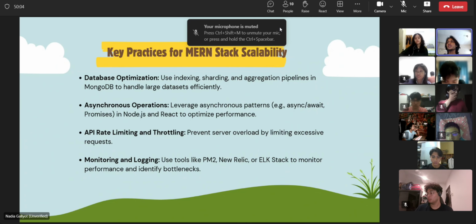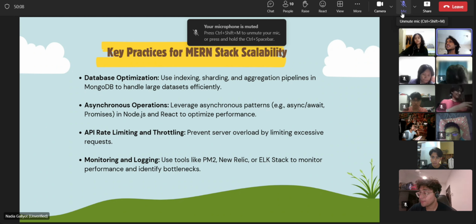And finally, monitoring and logging. You use tools like PM2, New Relic, and ELK Stack to monitor performance and identify bottlenecks.